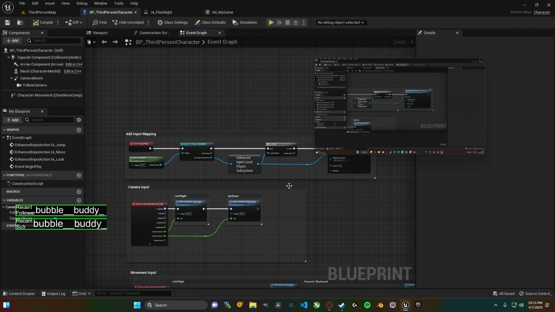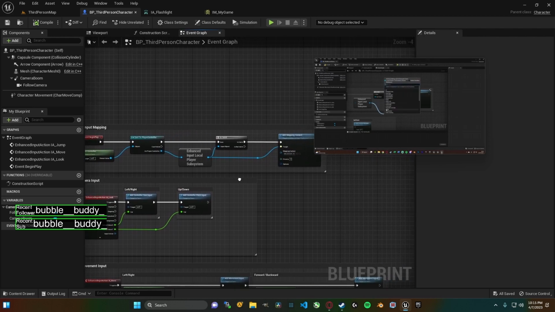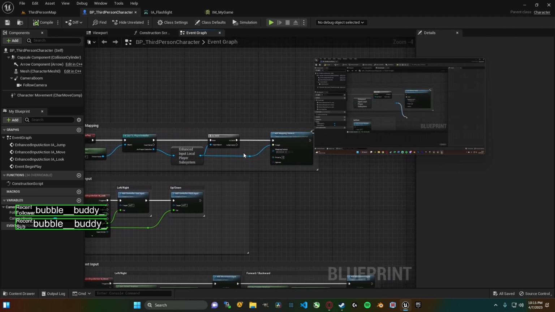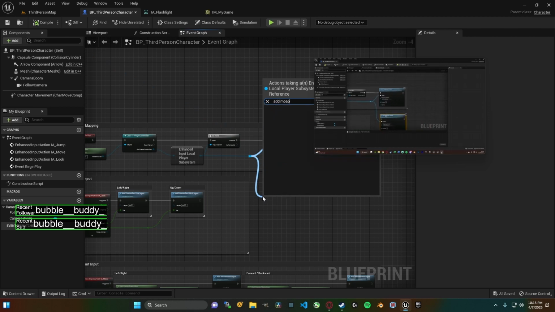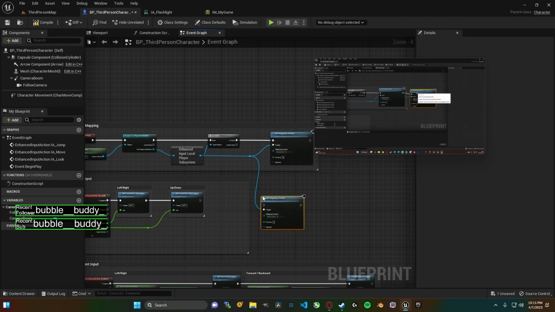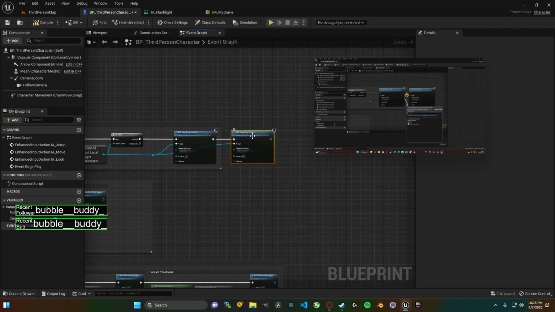However, you can have multiple mapping contexts for one local subsystem. So I'm going to be doing that as well just to show you. I have to come out of the enhanced input local player subsystem, or what I'm going to do is just come out of this root node. I can then do add mapping context once again, like they've got. I'm just going to connect that into the end here, so it's going to be fired off of event begin play as well when the rest of this code is doing it.